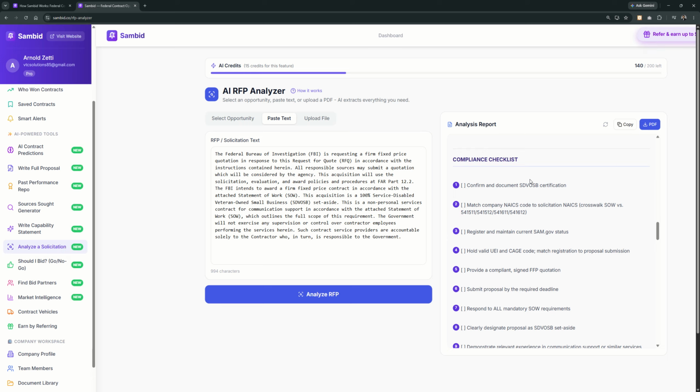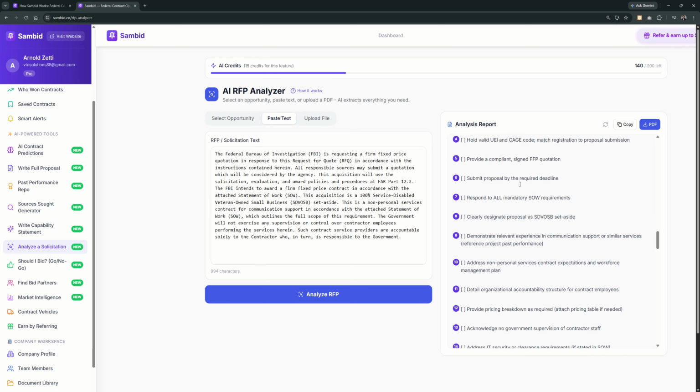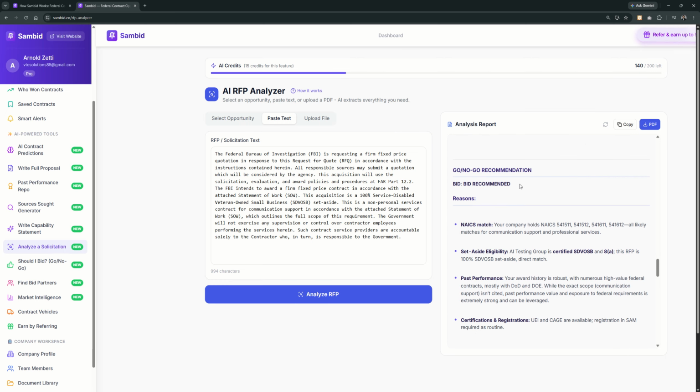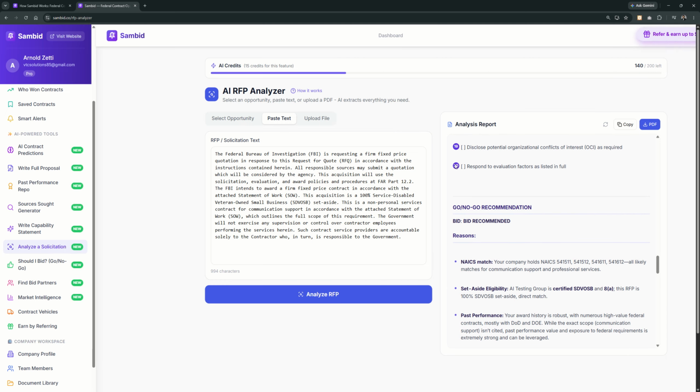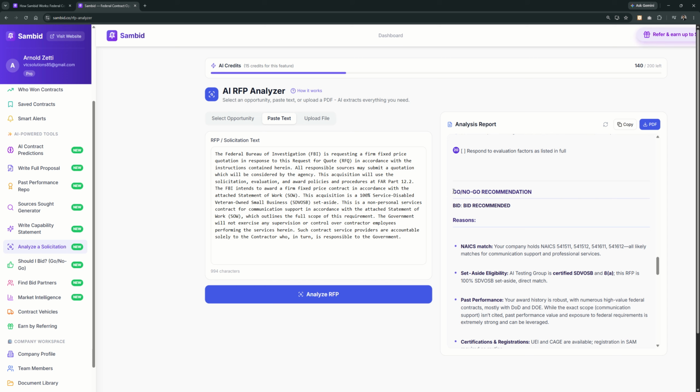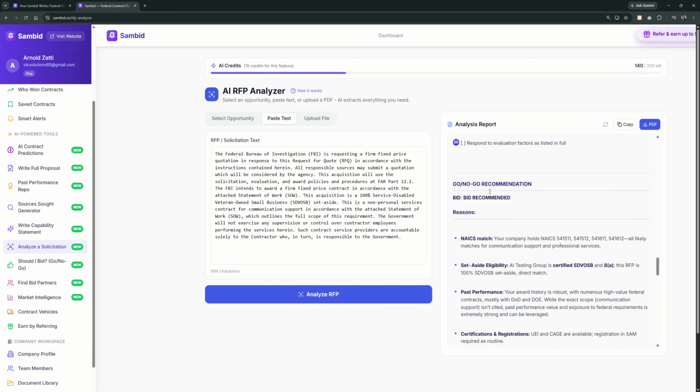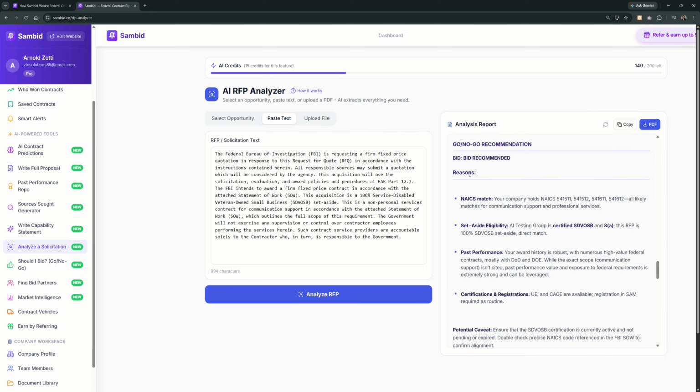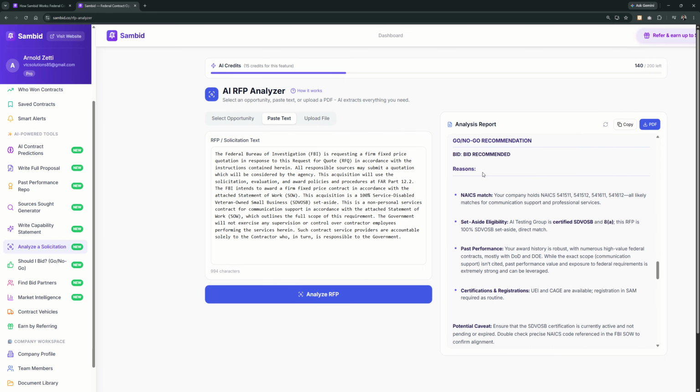Step 5. Then a full compliance checklist, 20 real specific self-check items built directly from this exact solicitation. Step 6. And here's the part that actually matters most. It checks all of that against your real company profile and gives you an honest go or no-go. This time, it came back bid with caveats, and it lays out exactly why.